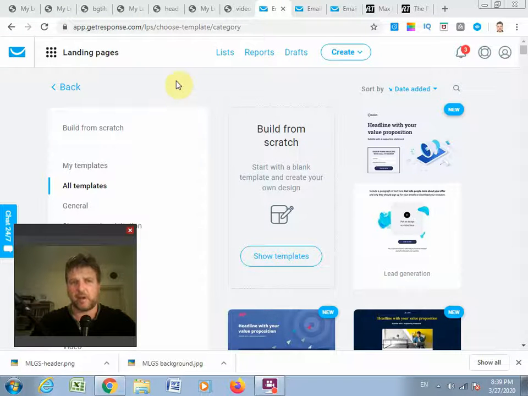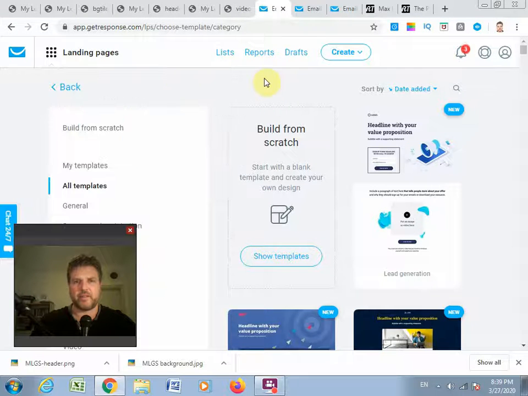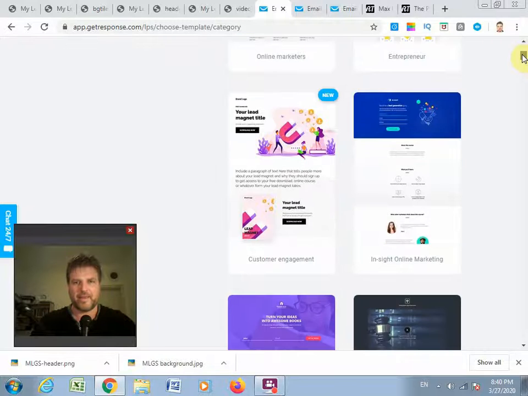So I am inside GetResponse, and once you're inside, if you go to the upper left hand, you'll see these 9 dots. You click on those, and that will take you to landing pages. Now, I've already opened up all of my necessary pages. So once you click on landing pages, that will take you to here. And you're going to click on create. And once you click on create, you'll have this menu that you see in front of you right here.